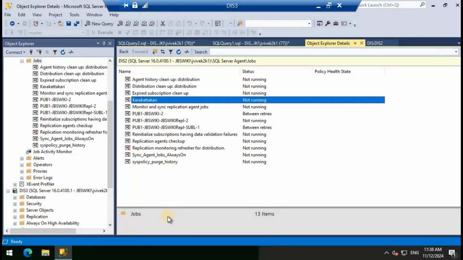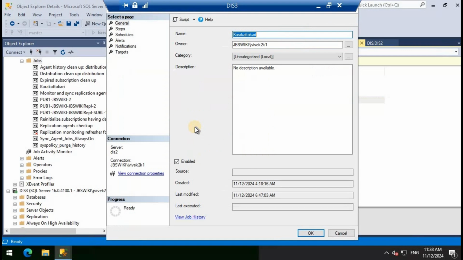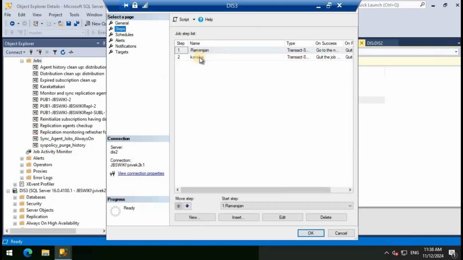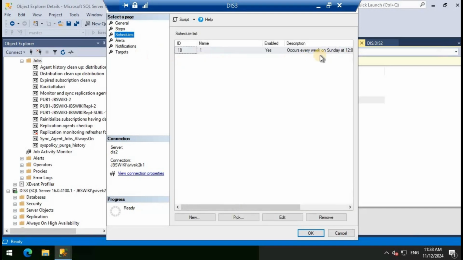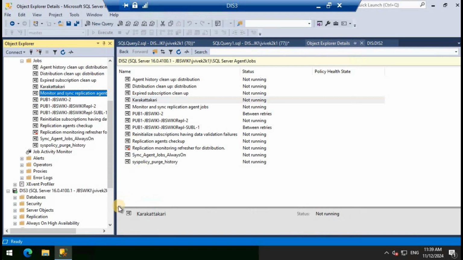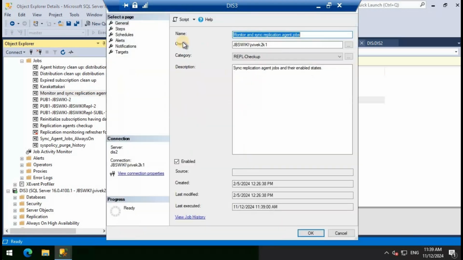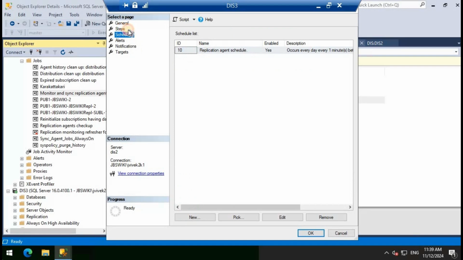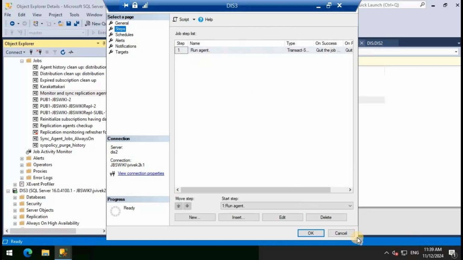Now, if I look at this job here, this particular job has 2 steps. What I wanted is to test jobs with a single step and also with multiple steps. So here we have 2 steps, and also I have a schedule. And if I look at this job, which is Monitor and Sync Replication Agent, you will see that you have a schedule defined, and if you look at the steps, it is just 1.